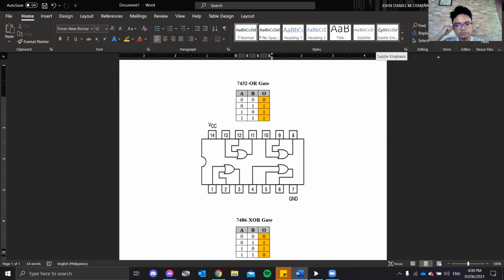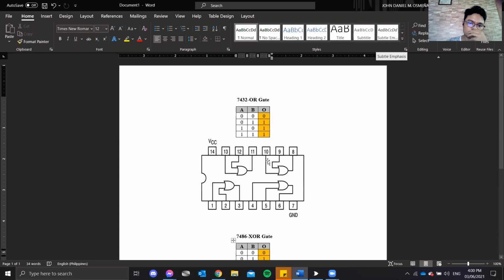So, hello, I'm here to discuss the 7432 and the 7486, or the OR gate and the XOR gate. So, for the OR gate, the 7432, here's its truth table and its sample IC.